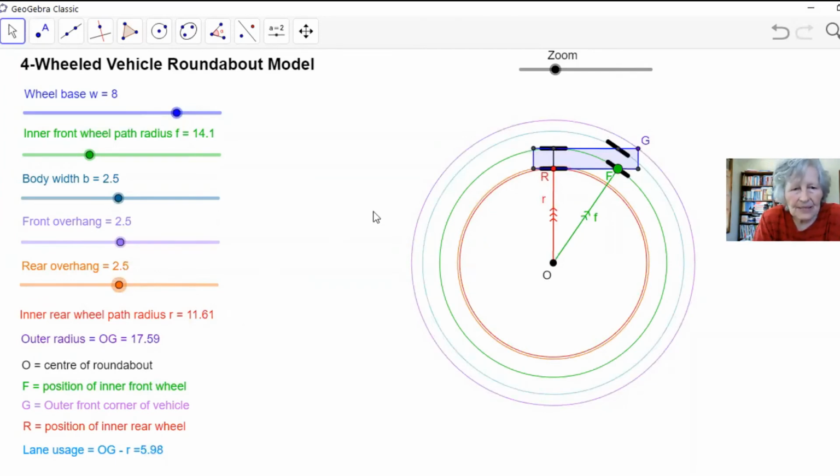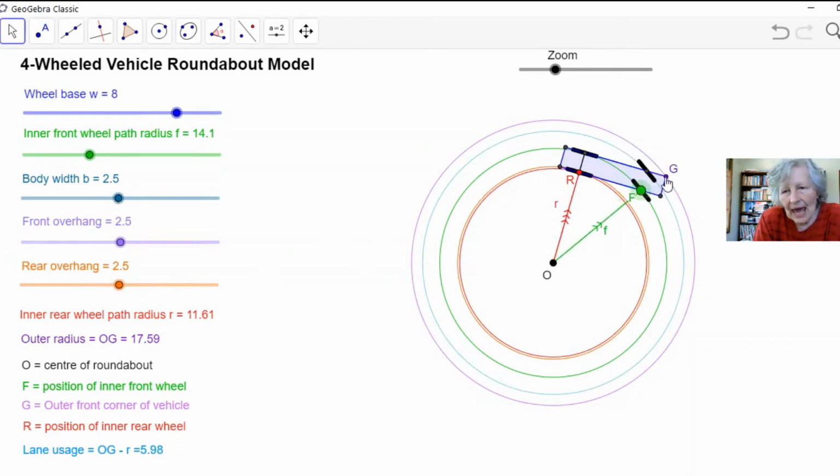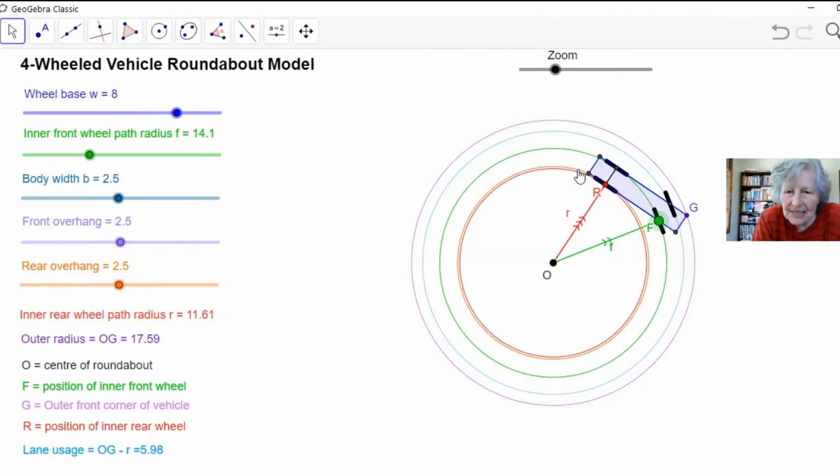So let's see what happens when we're travelling around this specified circle with a radius of about 14 metres. We can see that the really key things are that this outside corner is going to be the one that's furthest away. I think everybody intuitively understands that. And then we get the inside rear wheel is always closest to the centre. So this is the smallest circle. And you can see here that the overhang at the back really is very, very close to the path of the rear wheel.